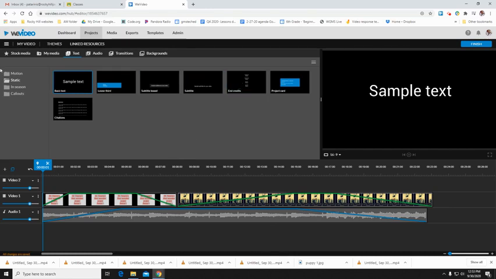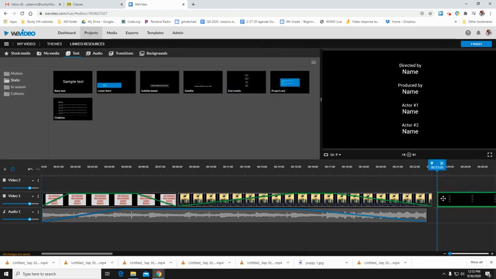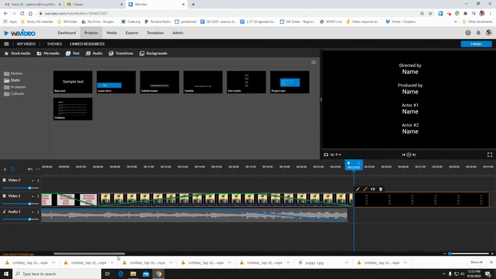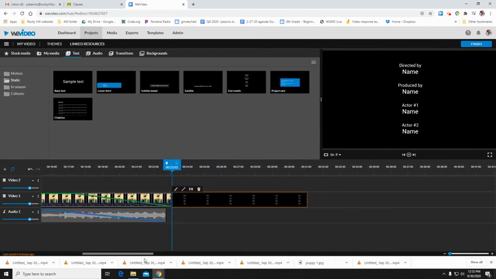So up here, again, this is under static, under the text tab here, okay? There's a thing called end credits. Directed by, produced by, actor number one, actor number two. Now, I don't have to use all of those lines there, but they put them in there for you empty, and you can fill in the names here. So what I'm going to do is click this guy and drag it over here. But wait, I can't really see that. I'm going to grab this scroller bar and move over a little ways. Okay.